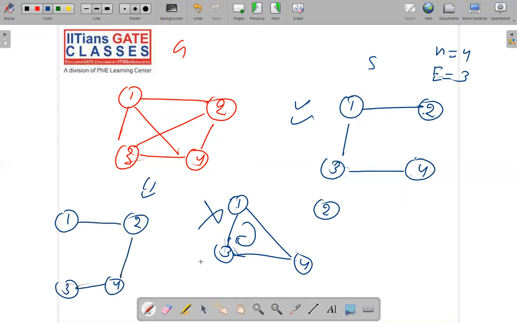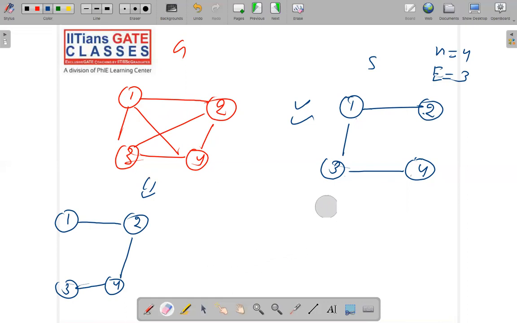This is also a spanning tree. Whichever tree or graph contains a cycle, a tree never contains a cycle. Whichever graph contains a cycle can never be a spanning tree. So this subgraph is also a spanning tree which contains all the nodes and exactly n minus 1 edges such that there is no cycle.